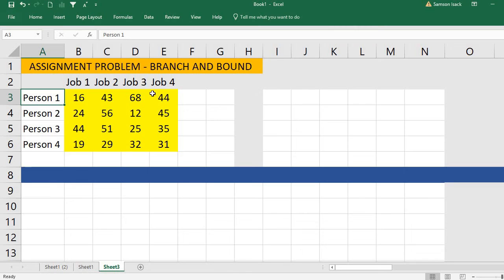Now in branch and bound method, when you use it on paper, you can branch it out using the nodes and leaves and other things. It looks a bit clumsy at times, especially when the jobs and person nodes are many or multiple.